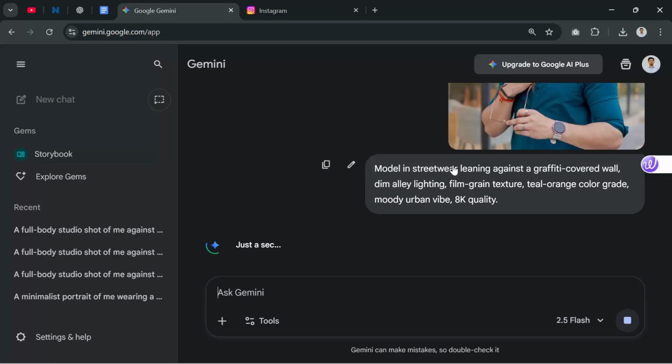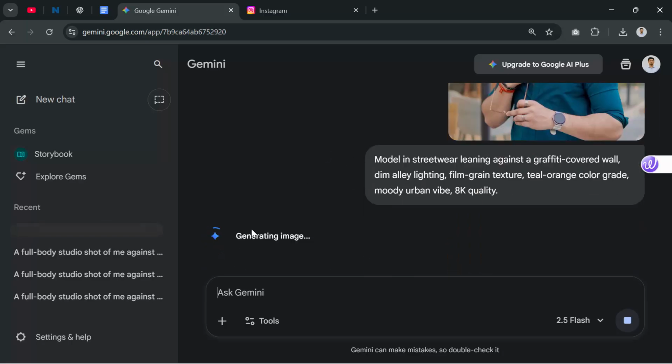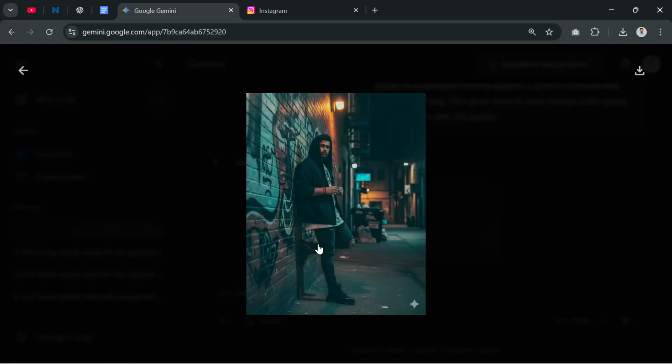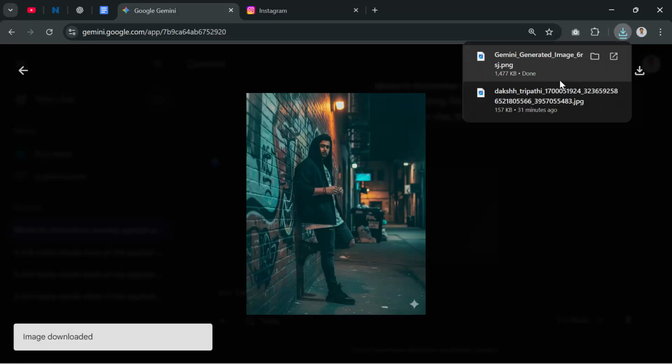Finally, download your photo and crop it to Instagram size. 4:5 ratio looks best. Add a subtle filter for consistency, and you're ready to post. And that's how easily you can turn a simple photo into a cinematic moody streetwear edit using Gemini AI.